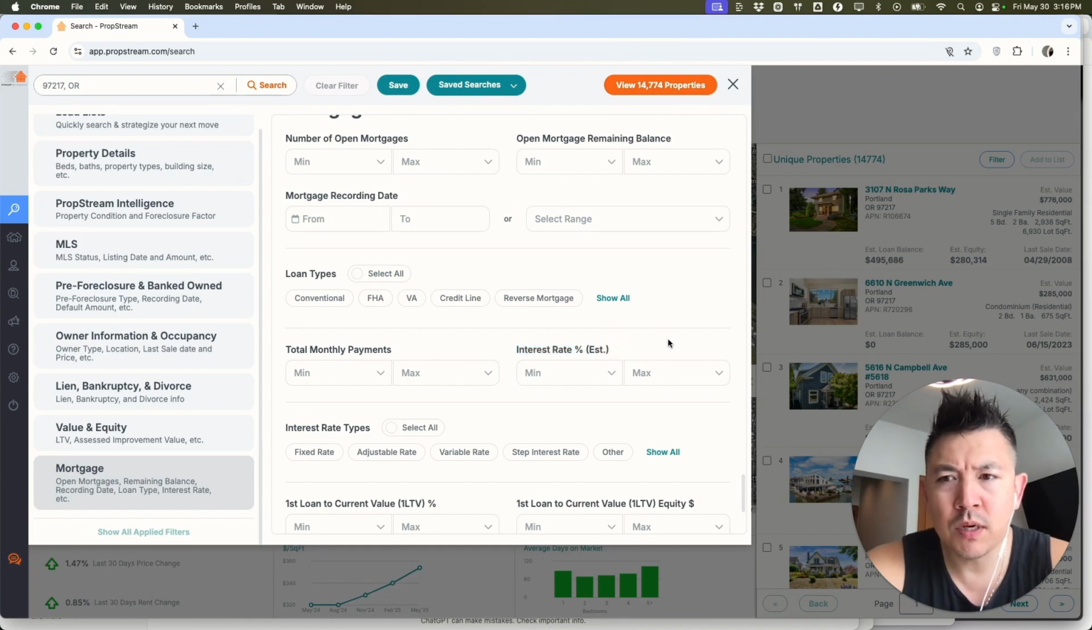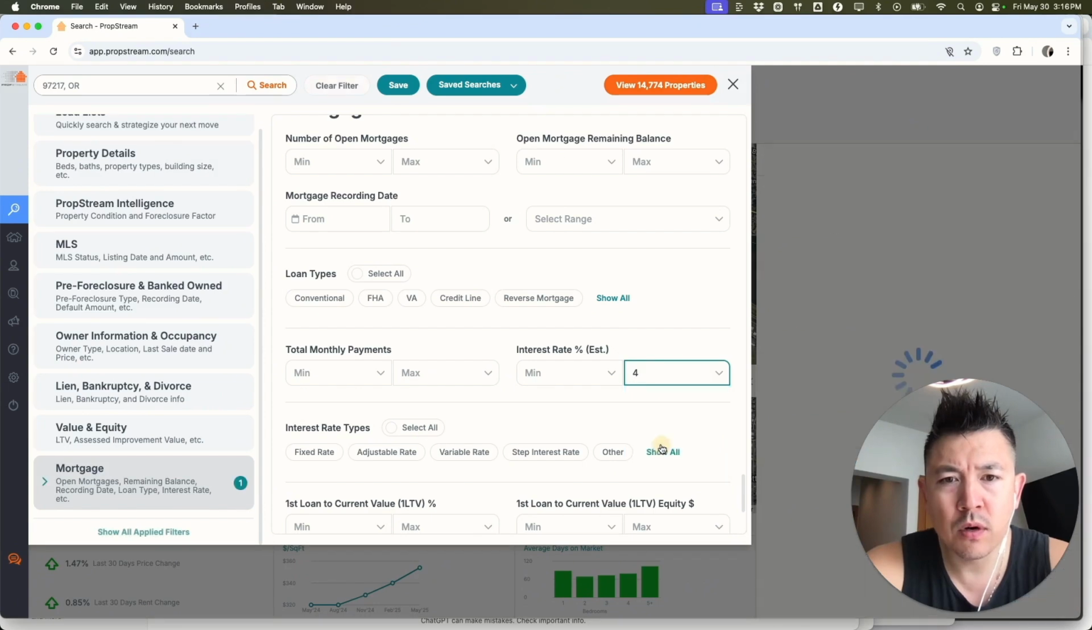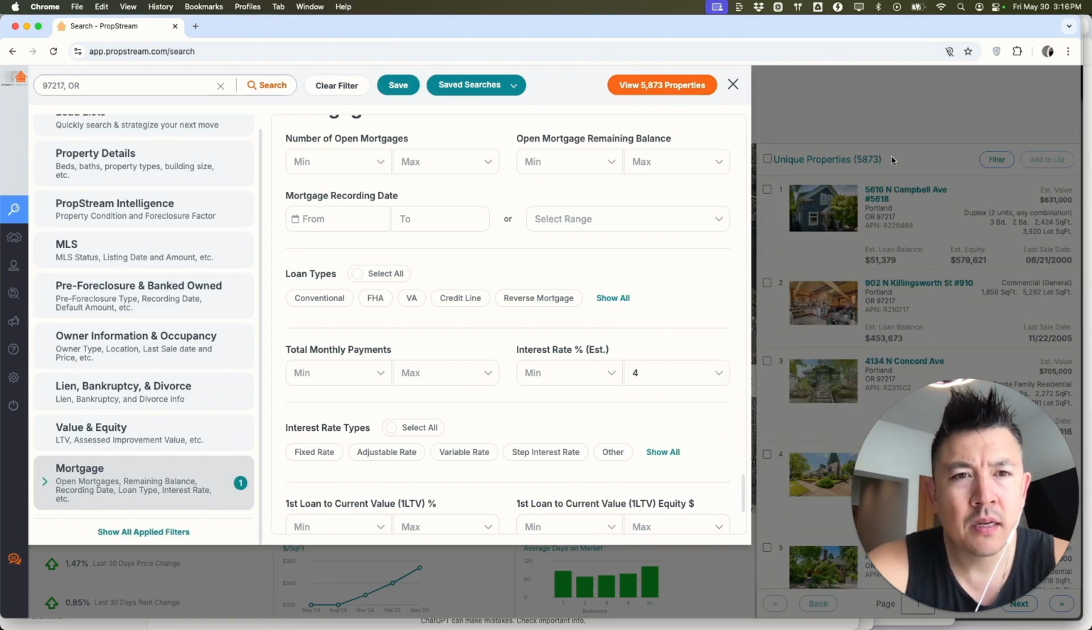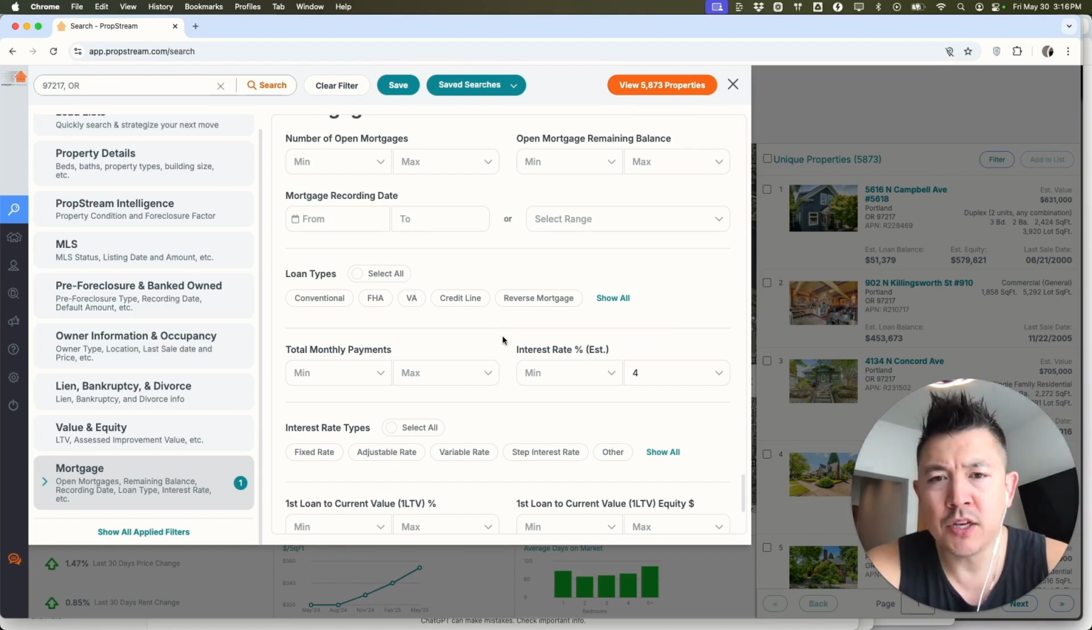So for me personally, I don't really want to take over a property sub-2 if it's going to be more than 4%. So I'm going to click 4. Okay, you can see the properties decrease by quite a few. There's only 5,800 properties. Now, just because someone has a low interest rate doesn't make them a good potential for sub-2. Usually it's going to be low equity.